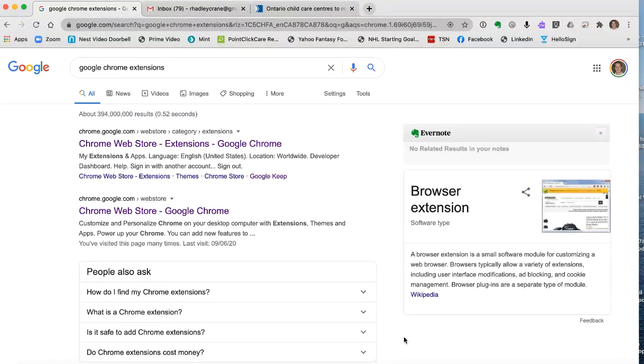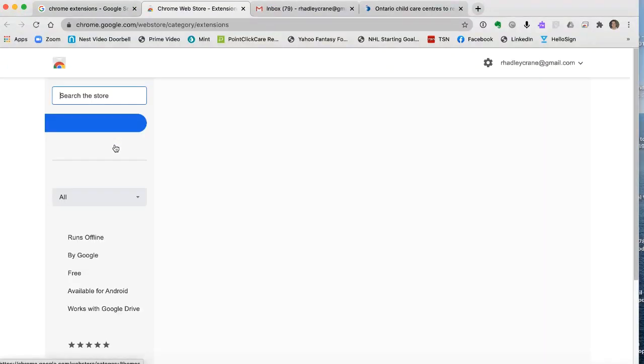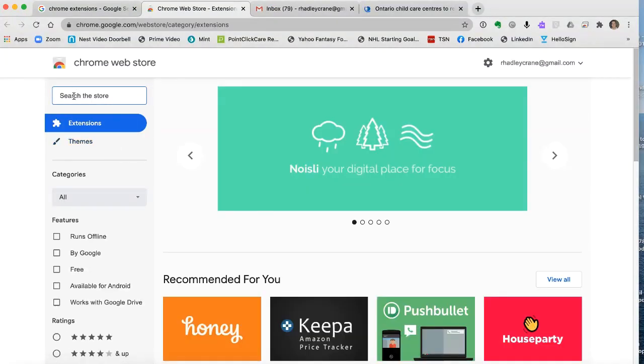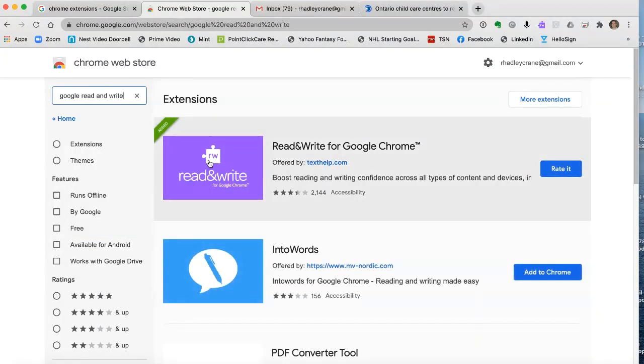I'm Rick Hadley Crane, and today I'm going to be talking about Read and Write for Google. The first place to go is the Chrome extensions. If you do a search, you're going to go to the Chrome Web Store, and from here you're going to type in Google Read and Write, and that's it here.